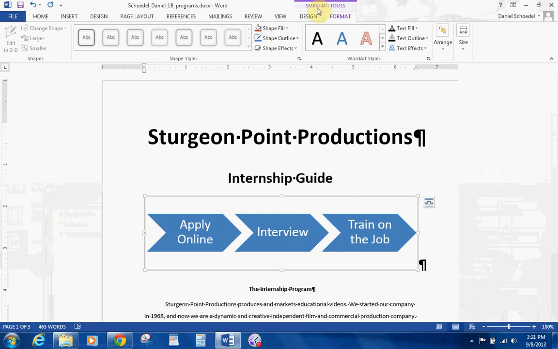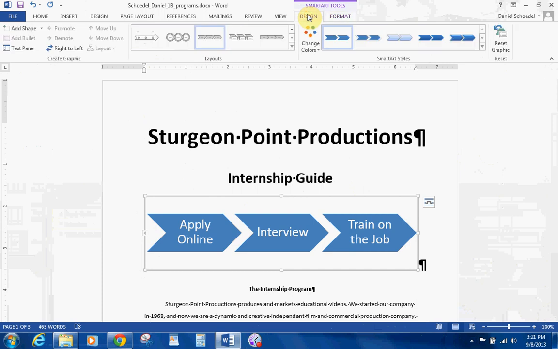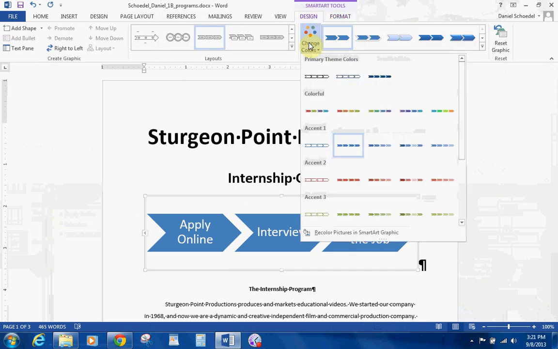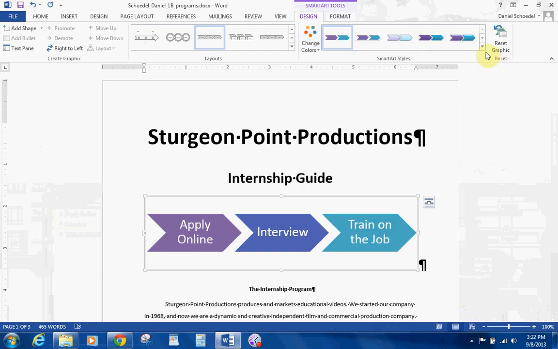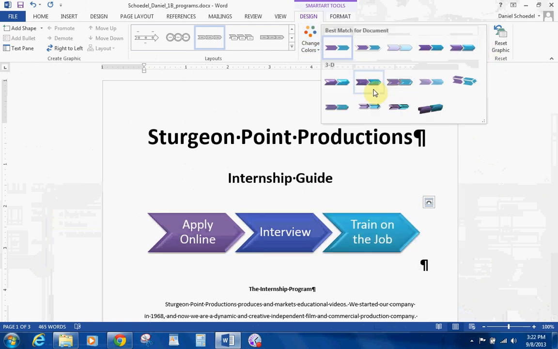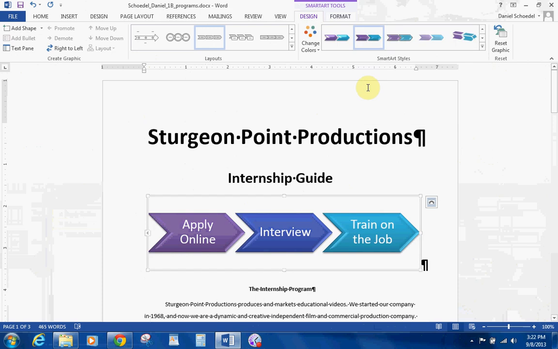We also want to change the coloring by going to Design and choosing Change Colors. We're going to go down to Colorful, Colorful Range, Accent 4 to 5. These are the different color ranges you can take a look at. Finally, we're going to choose SmartArt Style, and we're going to choose Inset, which is the third 3D, which is here, and that's how you would apply the style. All right.